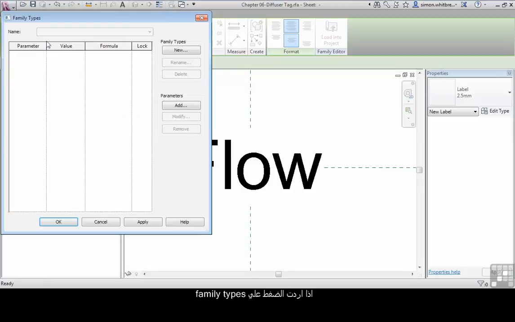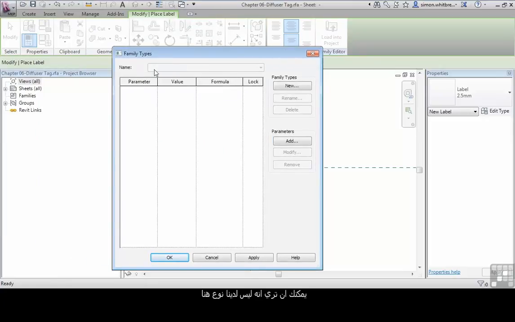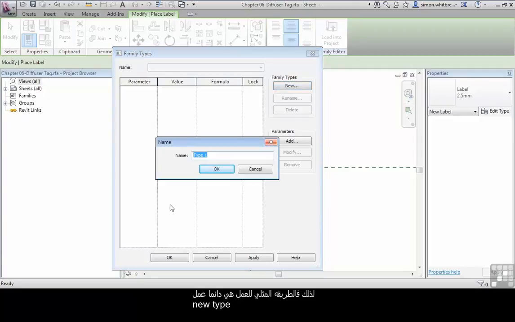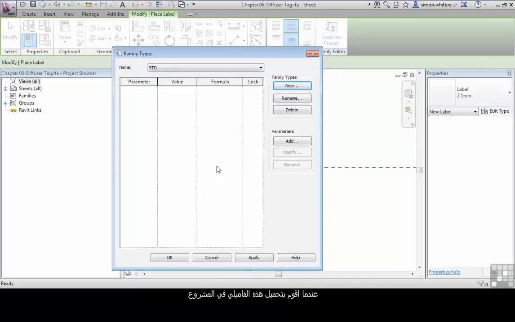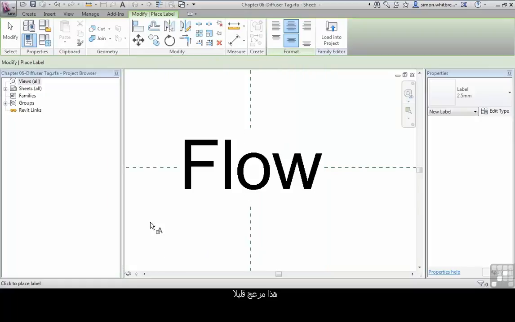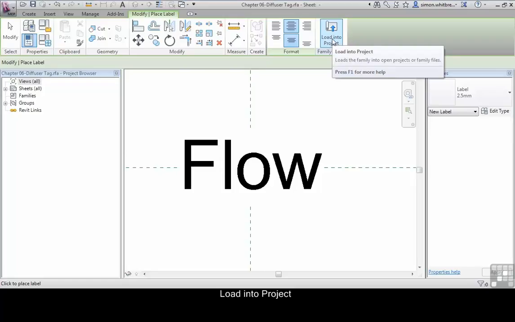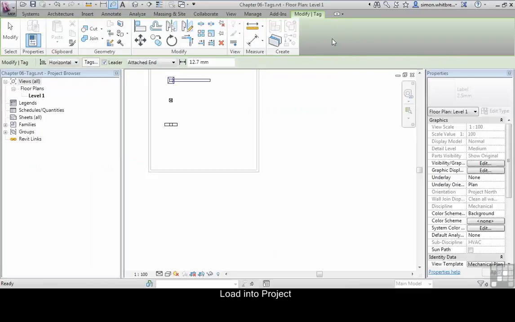In the model family, we had different types, and that's not strictly necessary in an annotation family. If I click on Family Types, you'll see that we don't have a type here. Just as best practice, I always create a new type and call it Standard. Otherwise, when we load the family into our project, we will have a Chapter 6 Diffuser Tag with a type that is also Chapter 6 Diffuser Tag. It's really quite annoying.